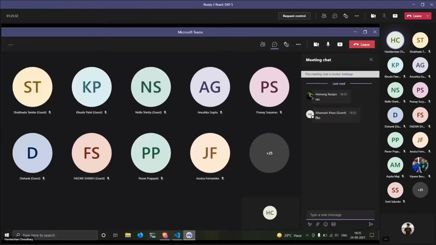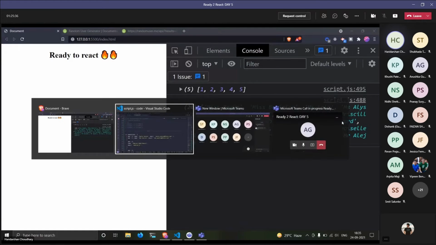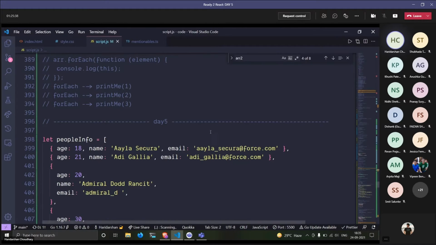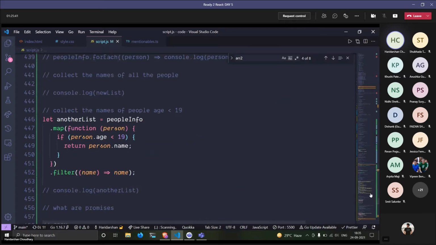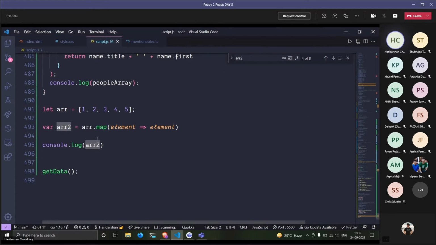Okay, and so few people say that it won't give an error, and absolutely right. This is one of the disadvantages of var, because you end up declaring the same variable with the same name again and again.